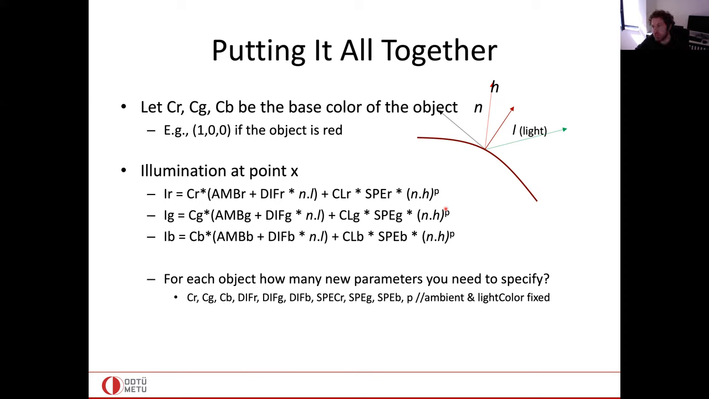So what have I used so far in my code? For each object, how many parameters do you need to specify? I need to specify the color of the object, obviously. And then the diffusion reflectance coefficient, again, material-based. Specular reflection coefficient, again, material-based. And also I need this glossiness term for the fade out. And ambient light is not a parameter. It is a fixed constant. It is simulating all these bounces of the light. And light color again is fixed. It doesn't change based on your current object or anything.